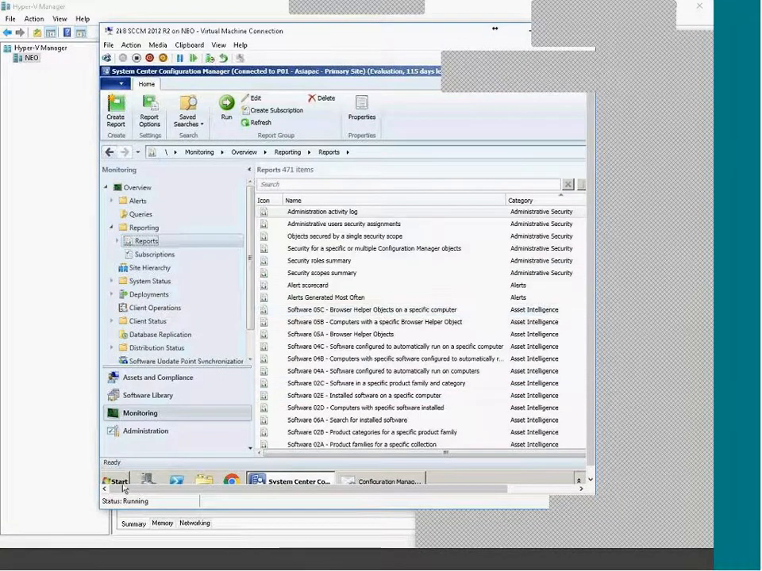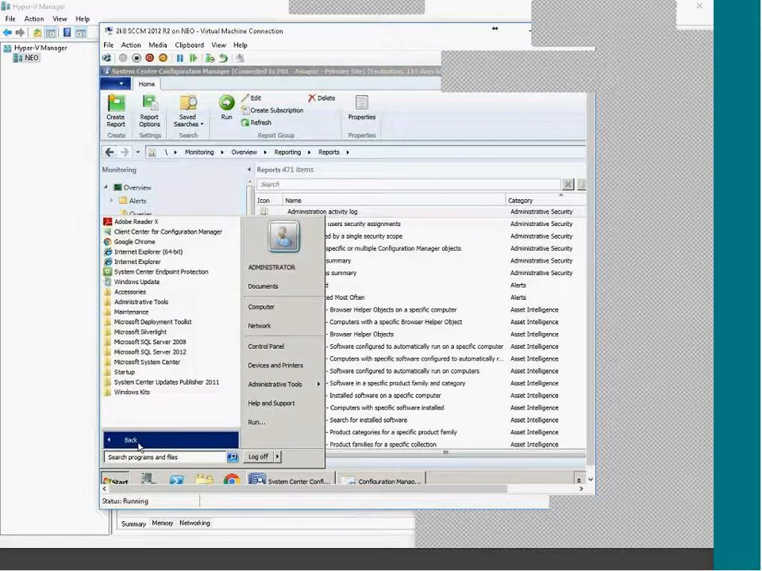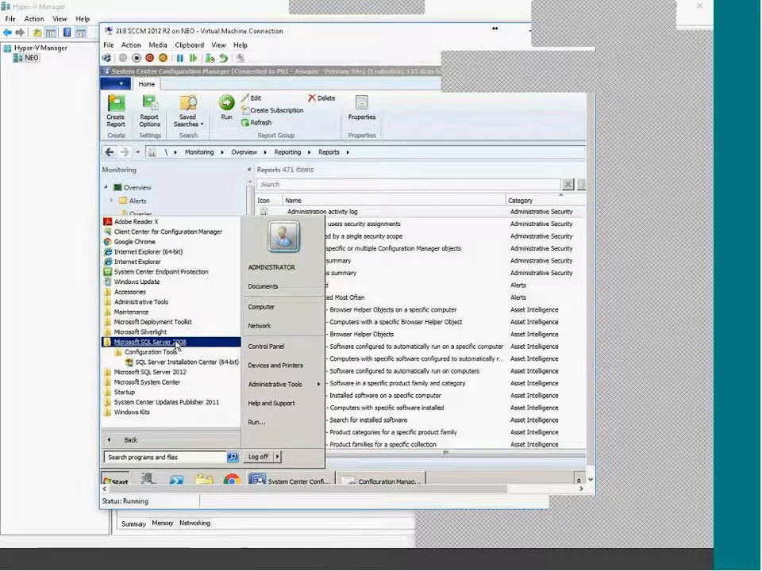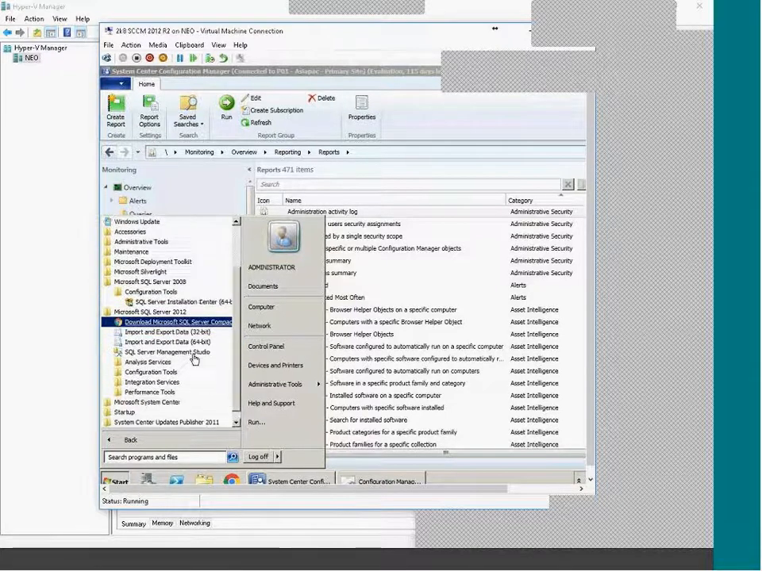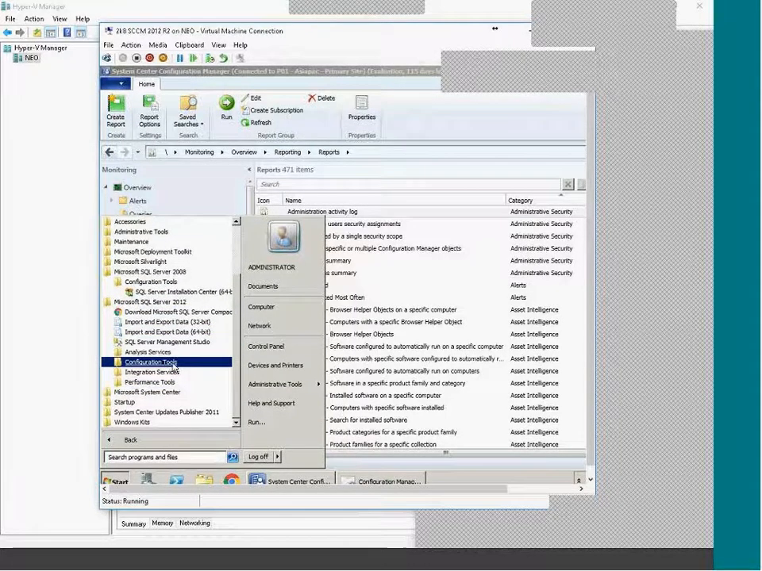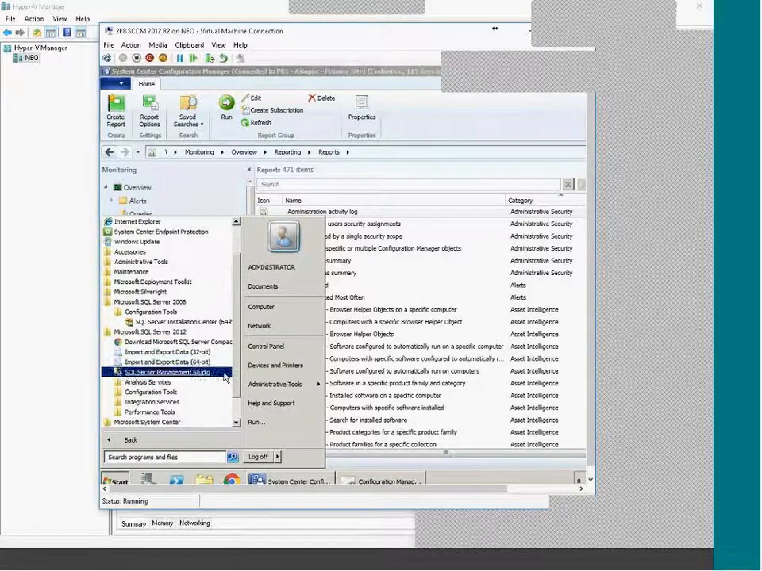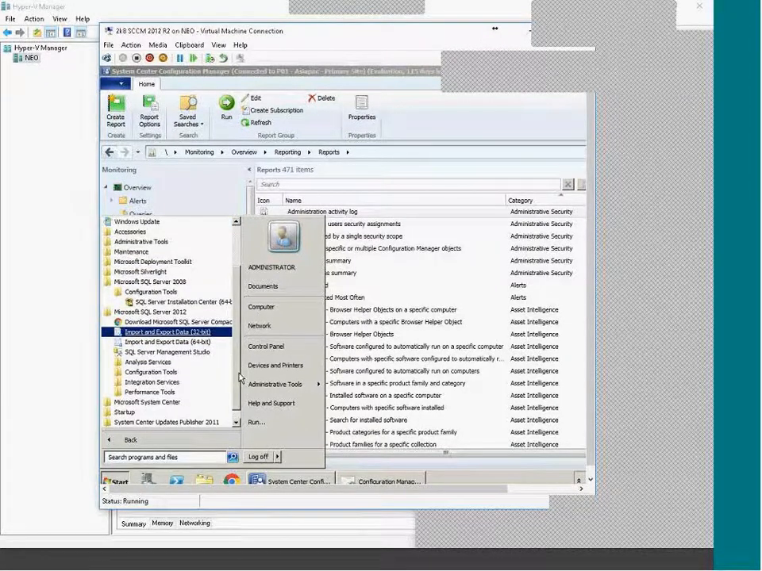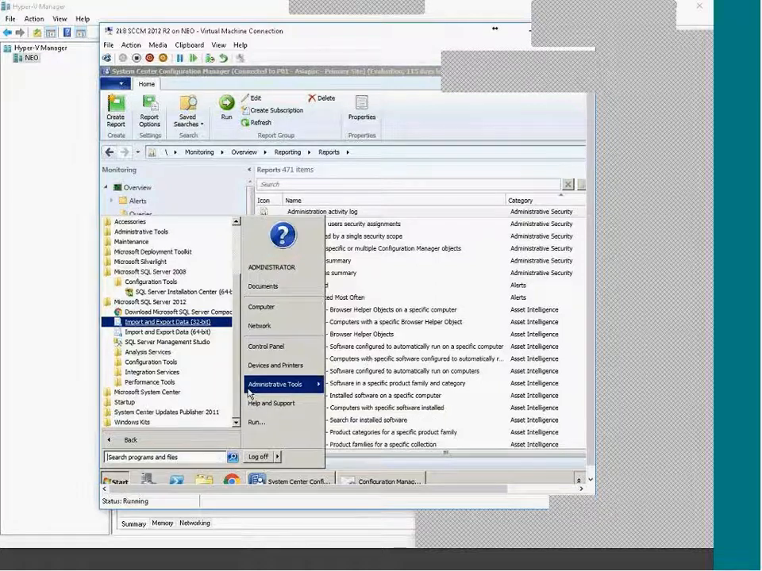What exactly are these reports? If you remember, while we were installing the SQL prerequisites, we also installed SQL reporting services. Remember the checkbox we ticked, SQL reporting services. SQL reporting is a dedicated SQL component which is only used for reporting purposes.